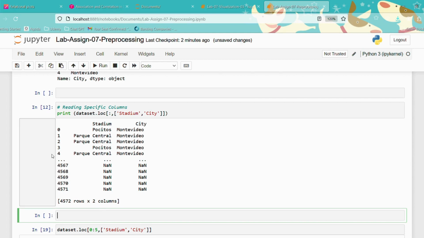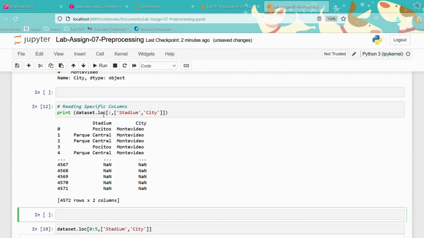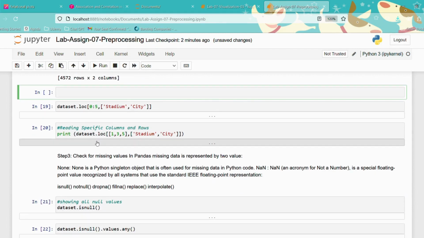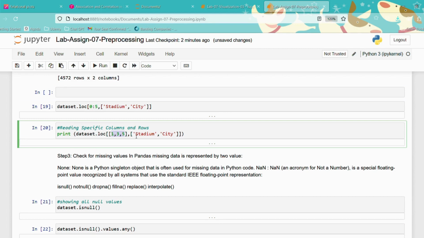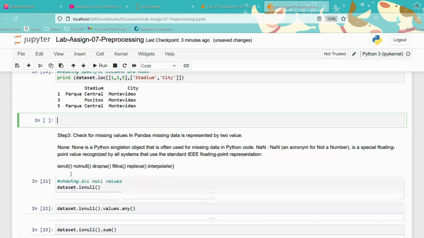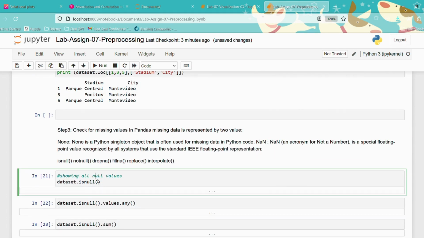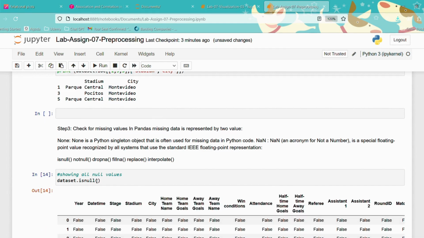Now see here, you cannot see the whole data, but this has retrieved all the data. Similarly, if you have to select specific rows and specific columns, this command will select row numbers 1, 3 and 5, and it will display information only for these 2 columns.